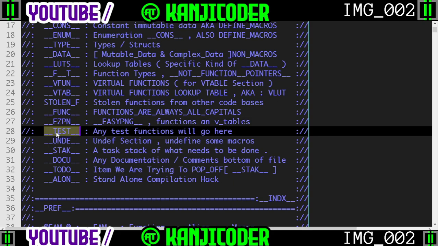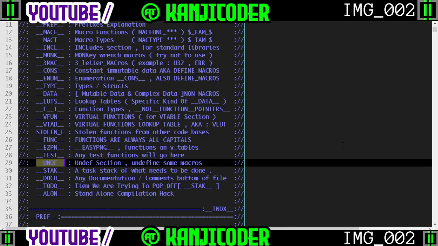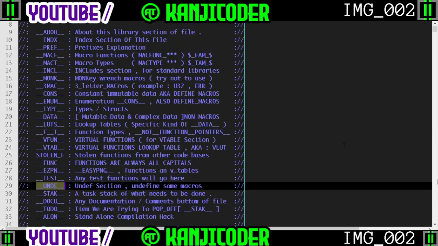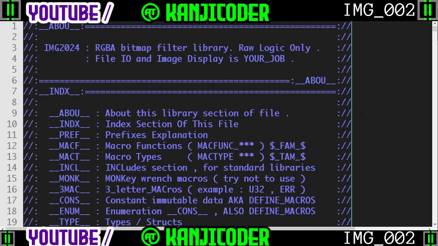There's test code, right? Undefs. There's a lot of stuff in here. I am so wandering around here. I'm not very focused. We already covered the filter. We're 28 minutes in. I think we should just end this. Should we just end this?